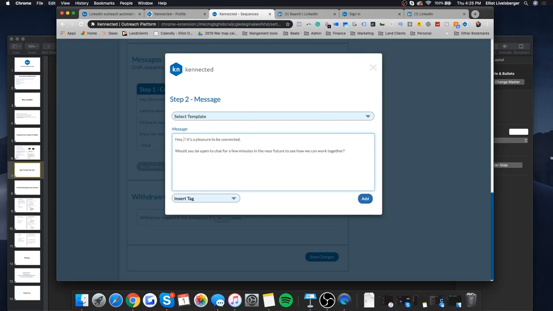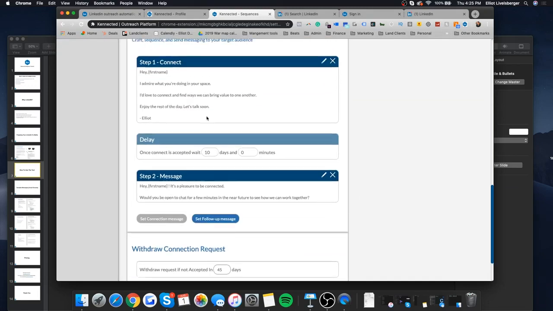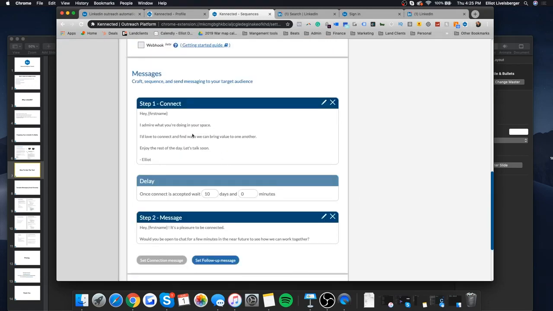So I just delete that, and then I'm going to put first name, pleasure to be connected. We open the chat, right? And then I add that. So this is now where we can introduce the delay. This is what's so cool. The goal is, and what's powerful is that they aren't going to know that this is automated.